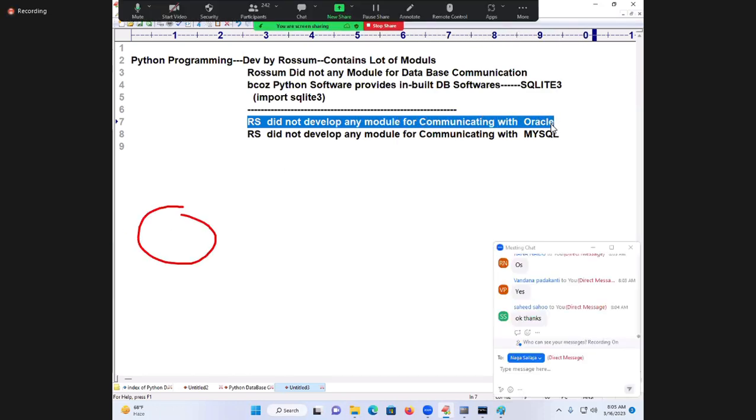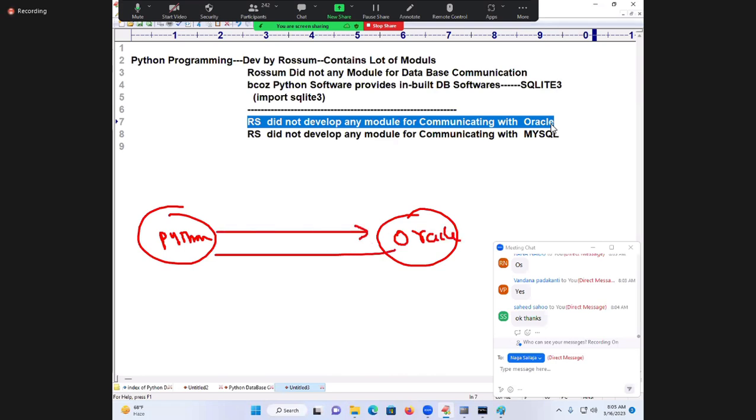Observe now. This is my Python program. This is my Oracle database. If I want to do any sort of communication between both of them, definitely what is required?